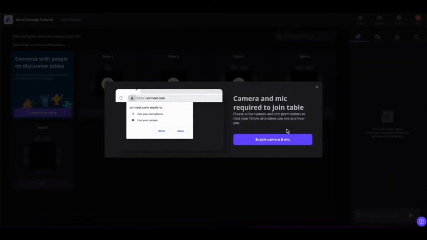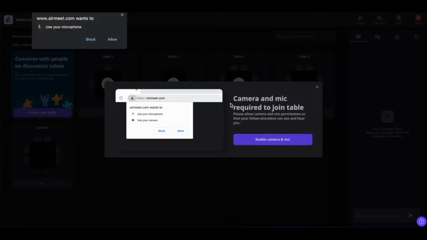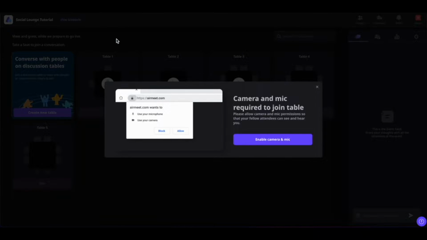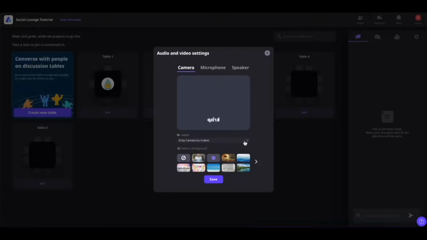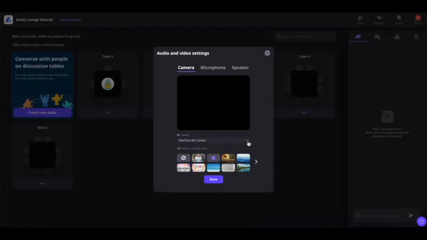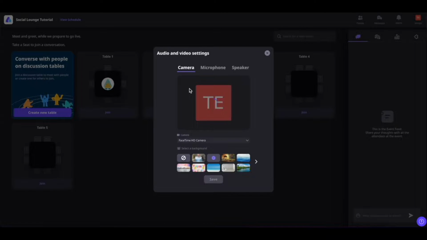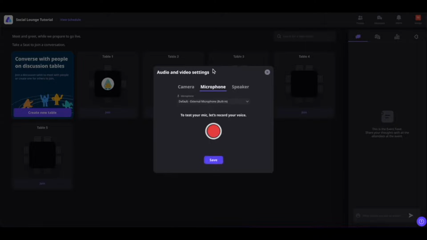If you have not enabled your camera and mic, it will prompt you to do so. You can click on Enable Camera and Mic, give the permissions, and after that, you can set up your camera or mic. If you have different cameras, you can select them from here. If you want to check your microphone, you can do so by clicking on microphone and clicking on this button. Or if you want to change your microphone, you can simply click on here and select the different microphone options. You can also select different kinds of speakers or test your speaker.